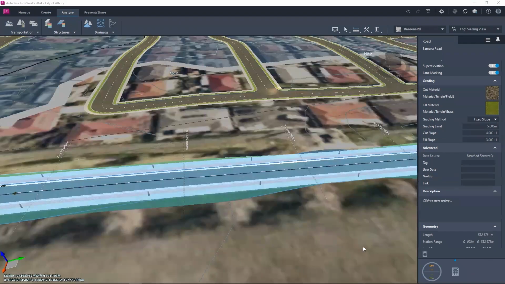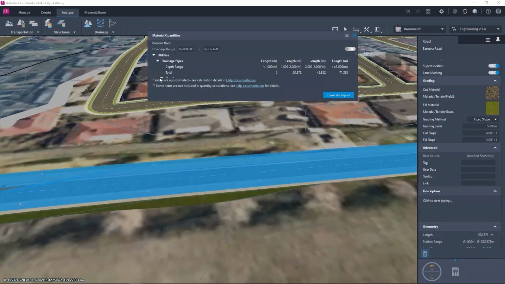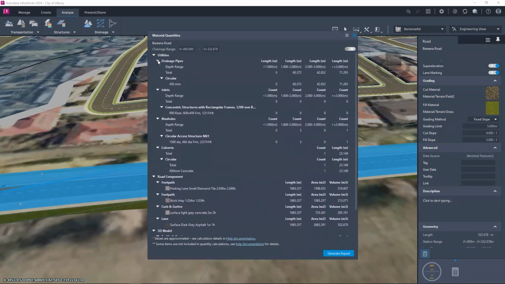A few other things you can do here: you can go to your road and calculate your material quantities. I'm just going to select that, and you'll see that you can see how many pipes you would require, how long they would be, how many inlets, manholes, and so on.